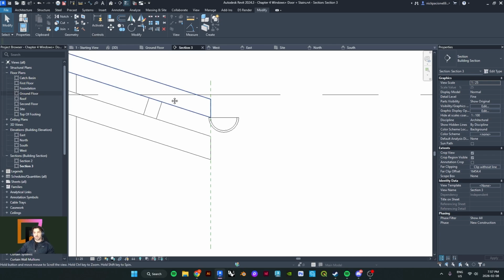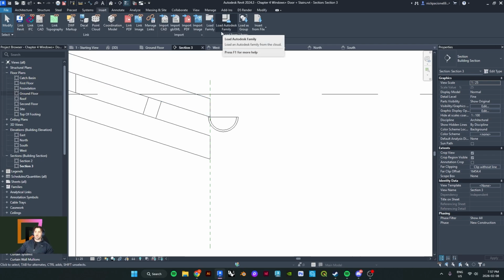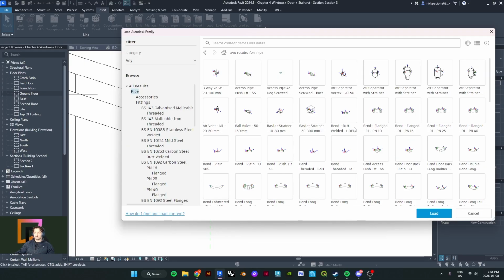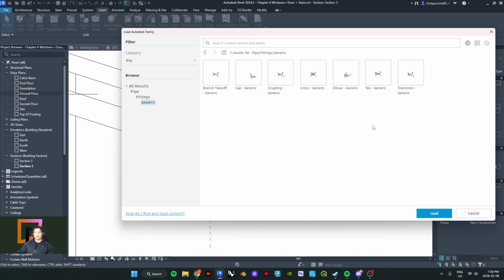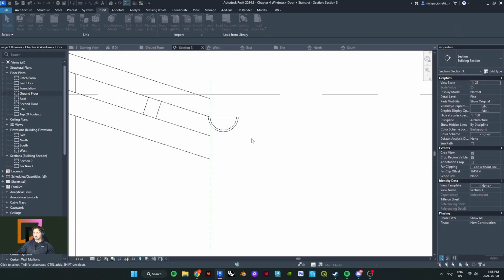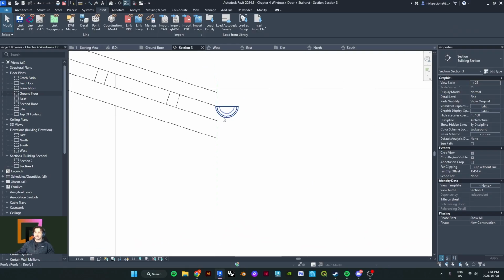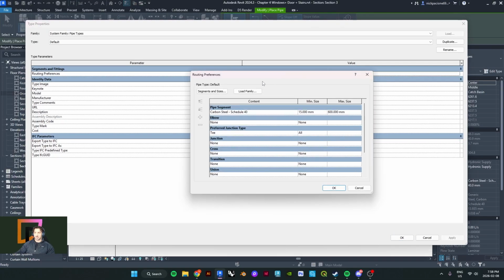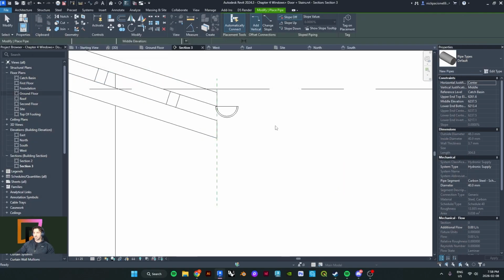Okay, so to get that elbow joint for the downspout, what you're going to do is go into the Insert tab. You're going to load Autodesk Family, and you're going to come into the pipe category. You're going to go generic, and you're going to go this generic elbow here. You're going to load this in, and now that this is in the project, what we're going to do is go back to the Systems tab, go to Pipe, go to the Edit Type at the routing preference, and under Elbow, right now we don't have a family selected, so change this to Generic Elbow and make it like 15 millimeters. Click OK, apply and OK.